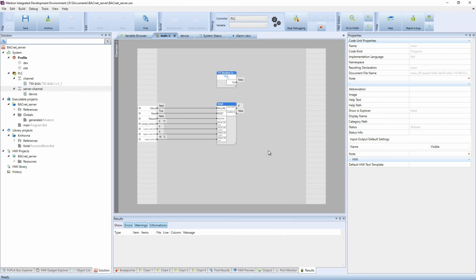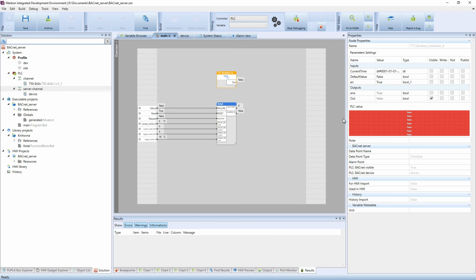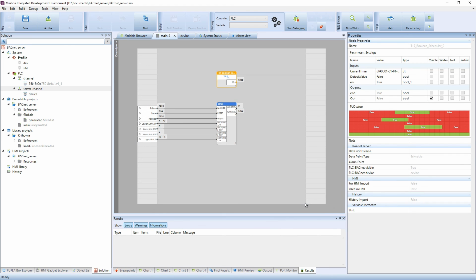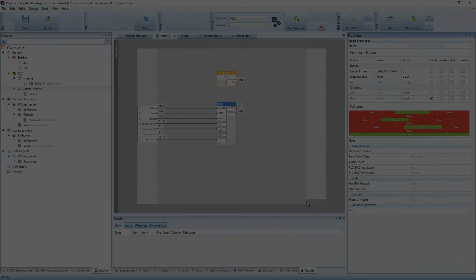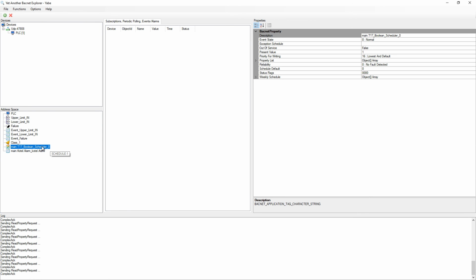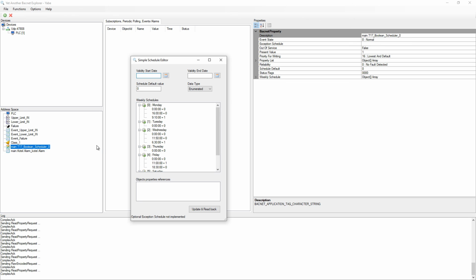Finally, a time scheduler will be written. The Yabe client allows reading only, but normally a client can write too. Now we can see the changed values in the time program.